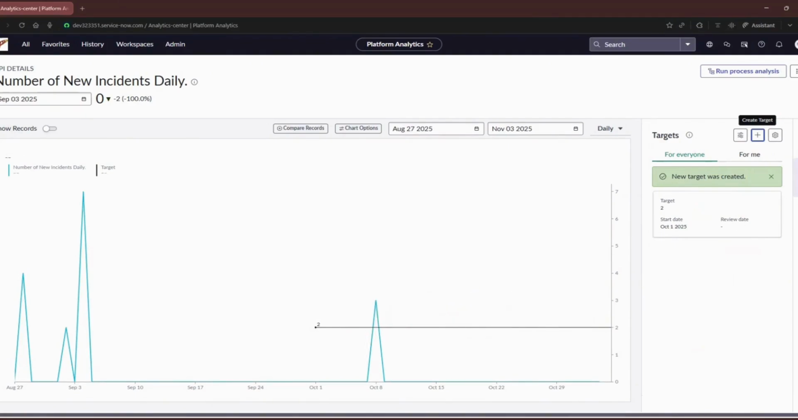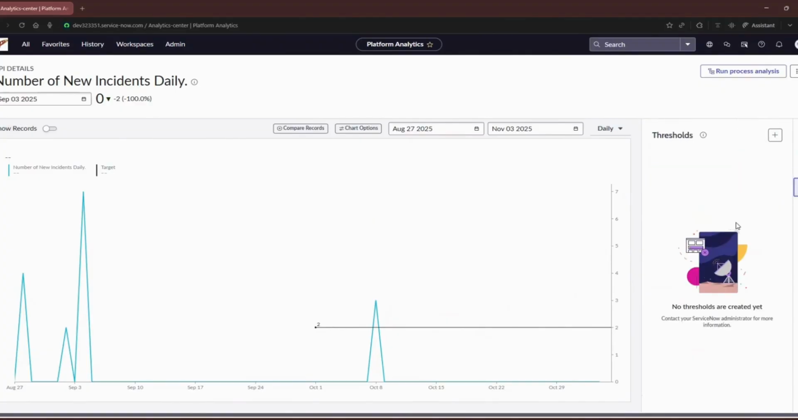Now coming to the next one, thresholds. A threshold defines a warning or alert boundary. It's the point where performance needs attention, either because the results have dropped too low or the surge is unusually high.